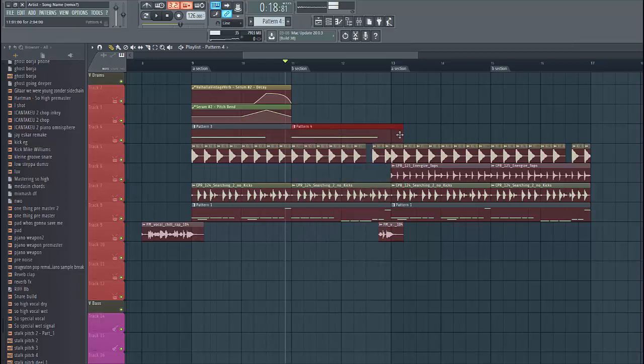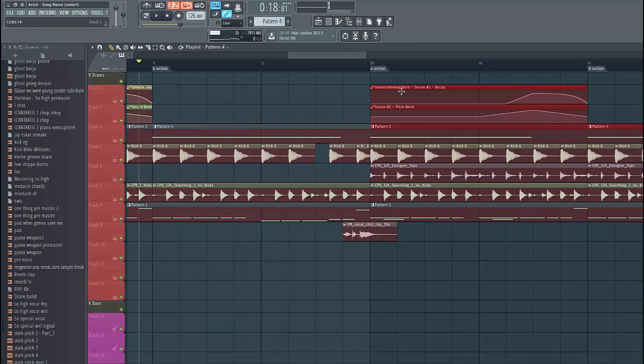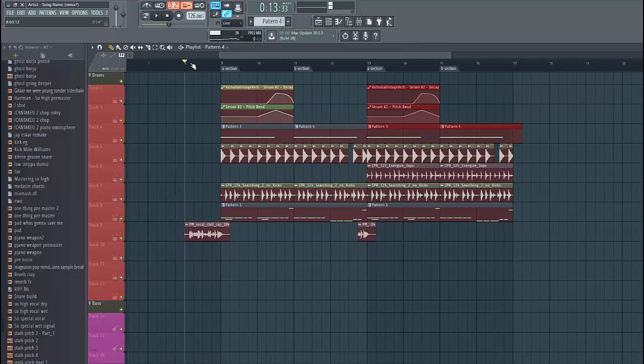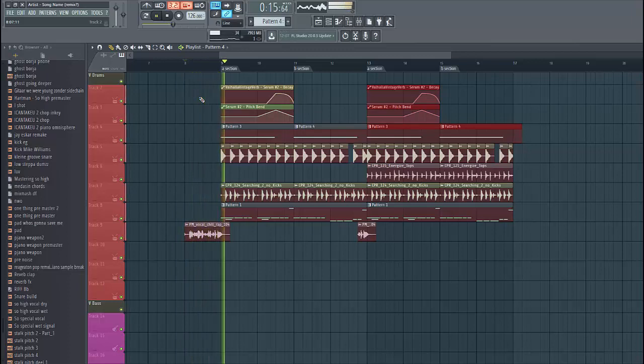And then copy over the A and B section to the next part. And there you go. So this is the foundation of the feature style drop. It sounds like this.